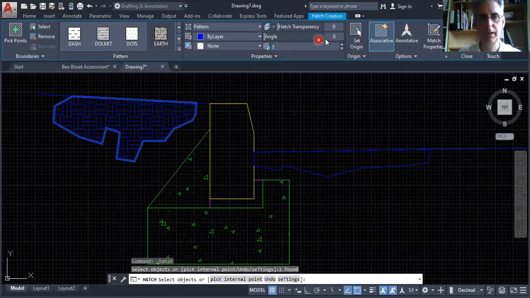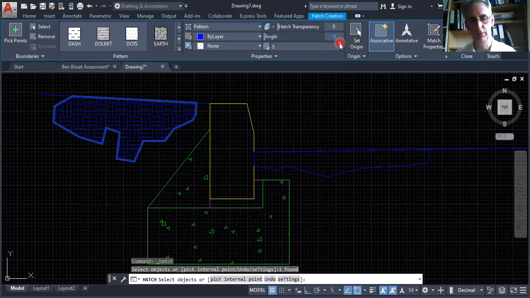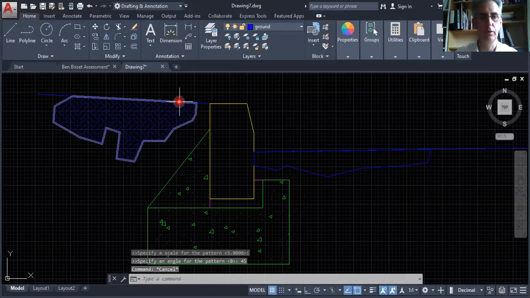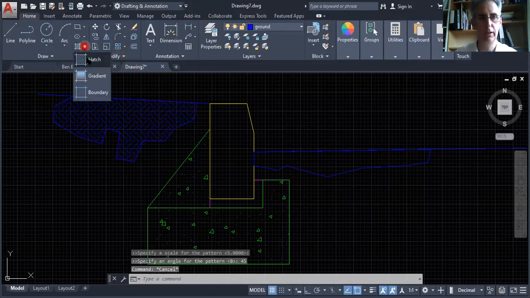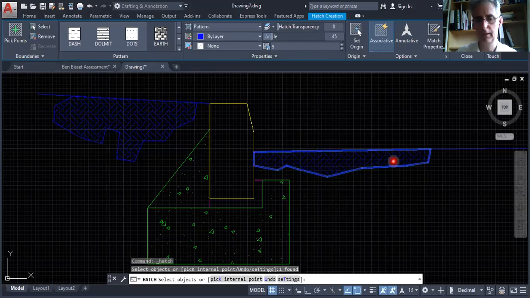Now, what I tend to do is change the angle of that hatch pattern a bit. So I'm going to change that to, say, 45, and you'll see the way it switches around to 45. Now, you can hit escape so that it allows you to go back into the hatch pattern again. And we're just going to do the same again for here. Okay, and enter.